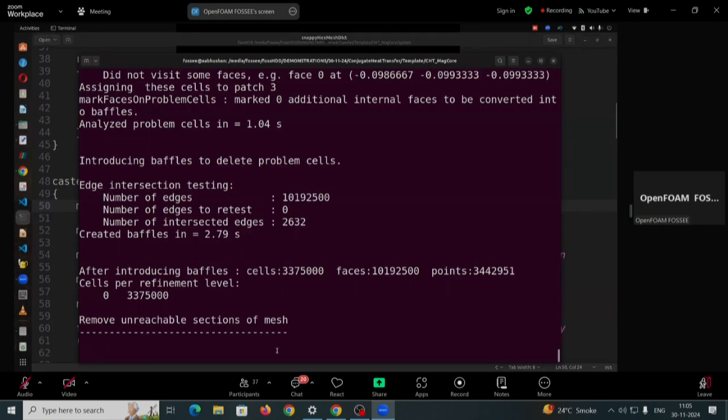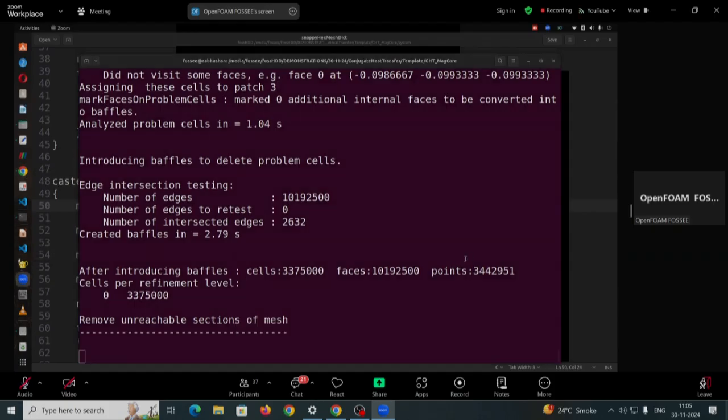Let's check the mesh. This is still meshing. Okay, one more question is there. How can we perform computation on HPC? How can we connect to HPC?